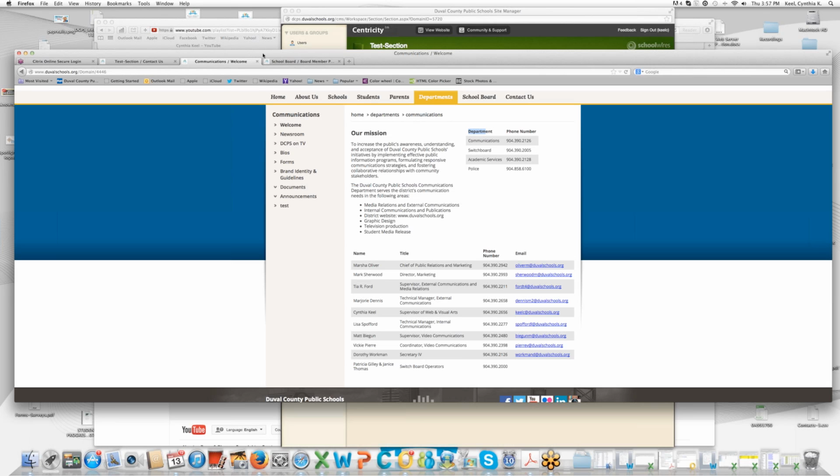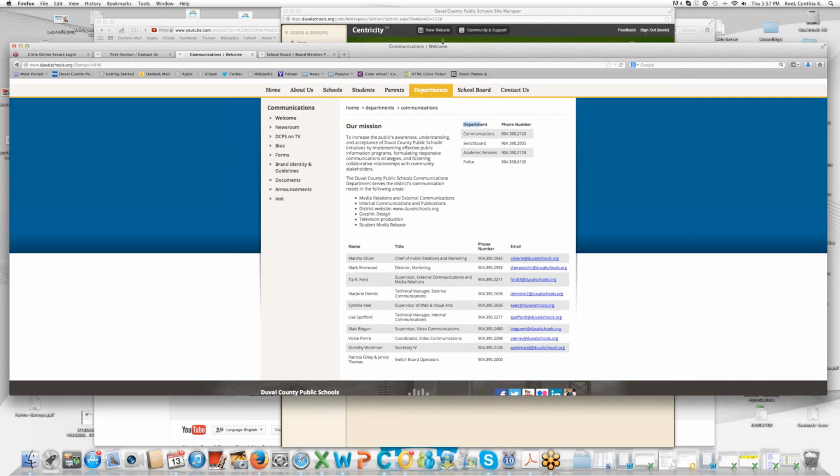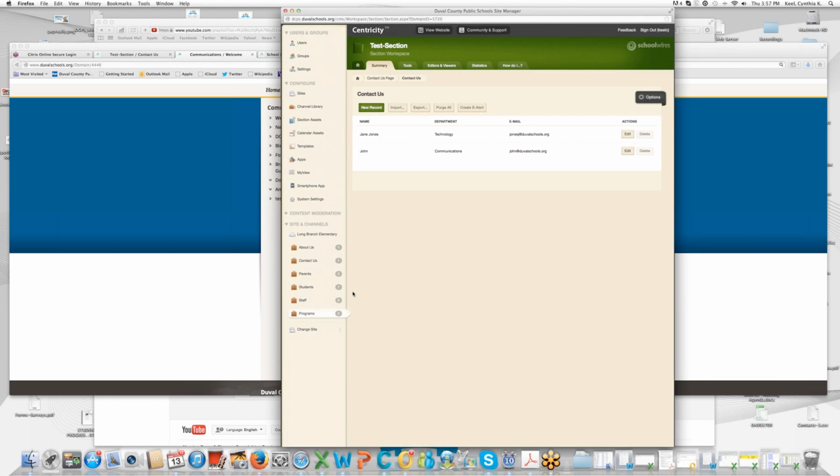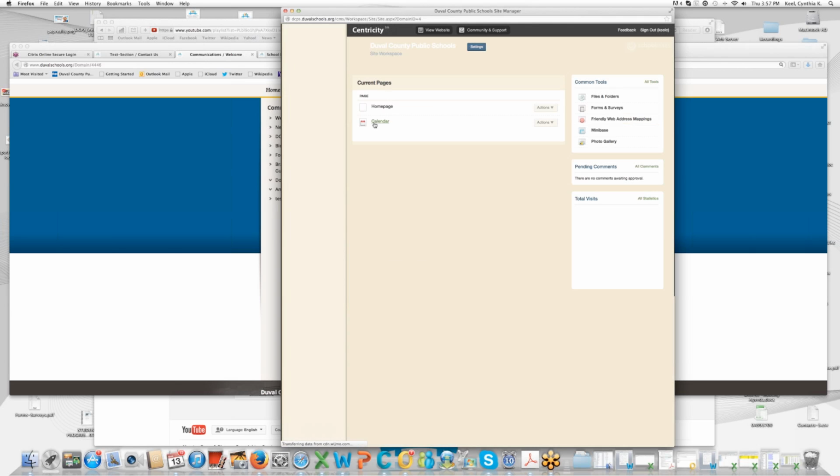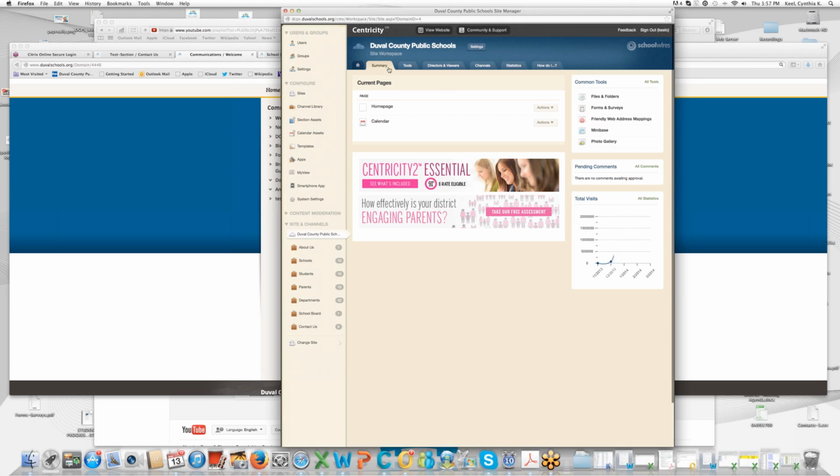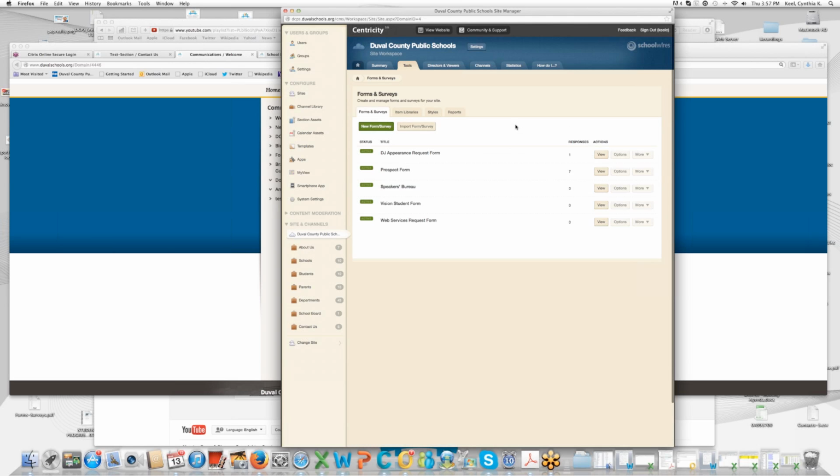So going back here, and again, there's another possibility of forms. That's one more thing that I wanted to show you, what forms do. And I'm going to go back here to our main district site. The last thing here that I wanted to show you, I'm going to go to Tools. There is a capability of creating forms.